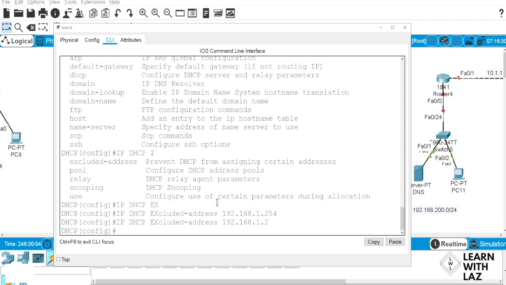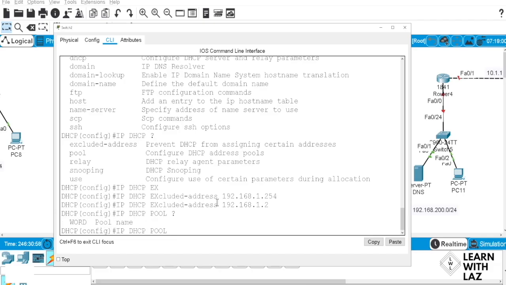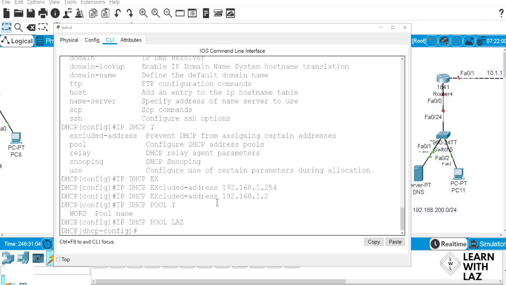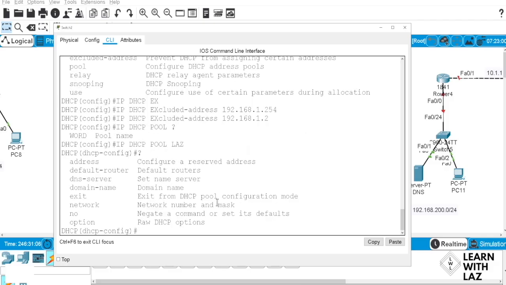Awesome. So then we can go ahead and do a pool. IP DHCP pool. Then give me a word for the pool. I'm just going to call it LAS. This is the LAS pool. So what can we do here? We can actually reserve addresses. You need to get the MAC address. There's a reservation. You get the MAC address of the PC and put it on there. But let's just do the basics.